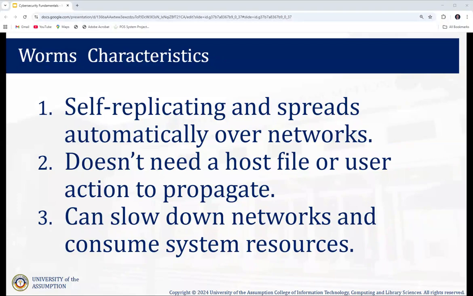One of their biggest impacts is on performance. Worms can slow down networks and consume system resources, causing disruptions to business operations or even crashing entire systems.